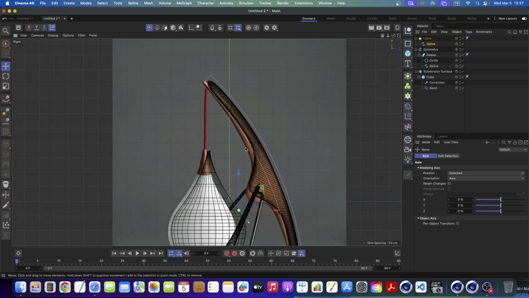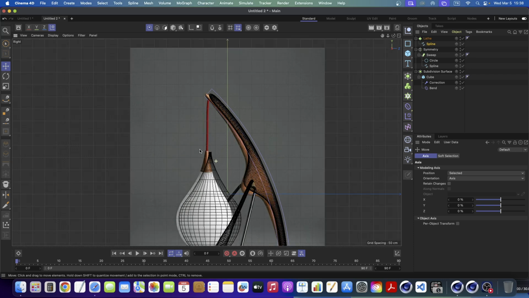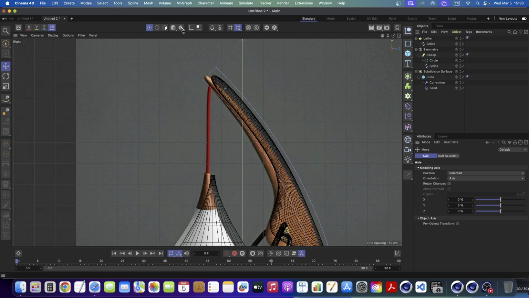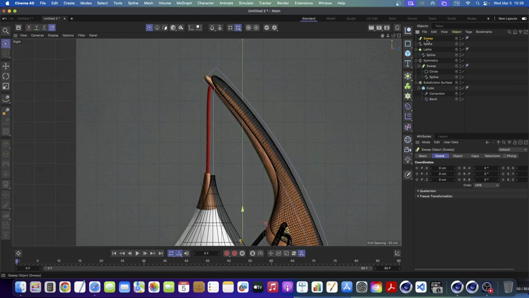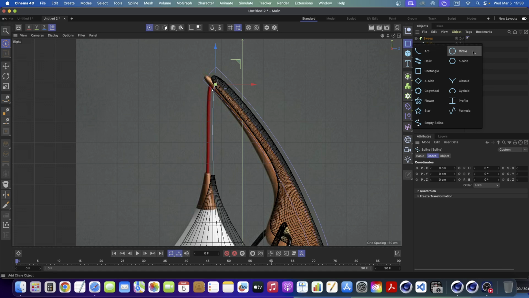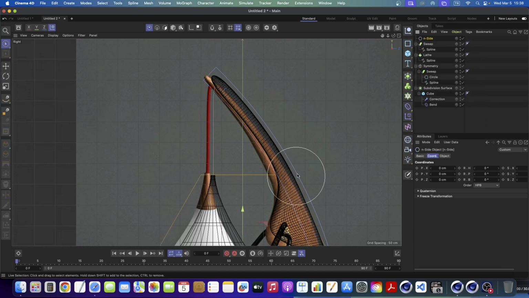Okay, so I'll create another spline from here for the cable. I deselect everything, choose object mode, and create the spline pen here, and create this cable that is connected to here like this, a little bit slanted maybe. Hit space. I have the spline here, and I'll again use the sweep generator. And put this inside the sweep, and I'll also add a circle or an n-side.